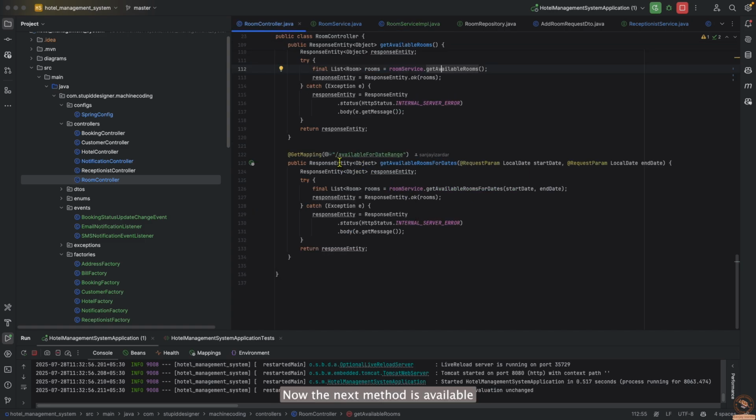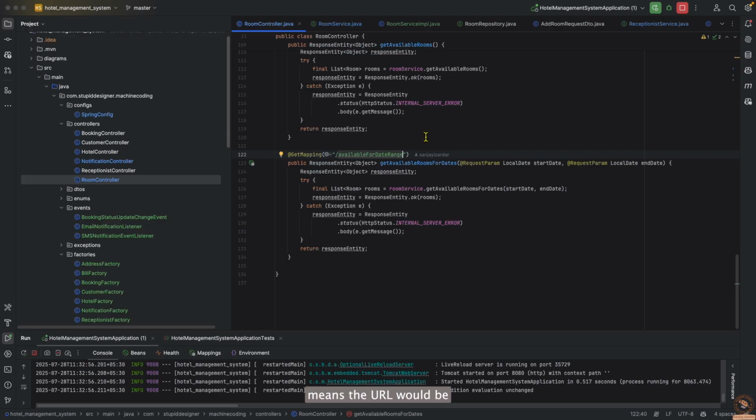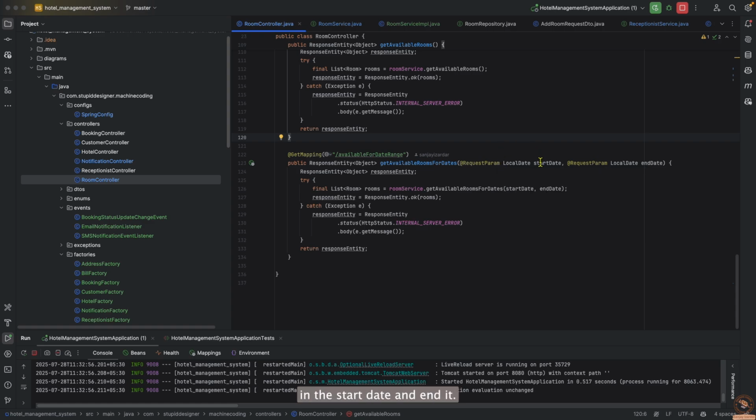Now the next method is available for date range. In this method, we are passing the start date and end date, and based on those dates, we are getting the list of rooms. Here you might have noticed one thing: we are not passing anything in the URL. We are passing that in the query parameter, meaning the URL would be something like this: question mark, start date and end date. So this will come in the URL, and our Spring framework will be using request param to find the query parameters, and then it will extract those values into the start date and end date.